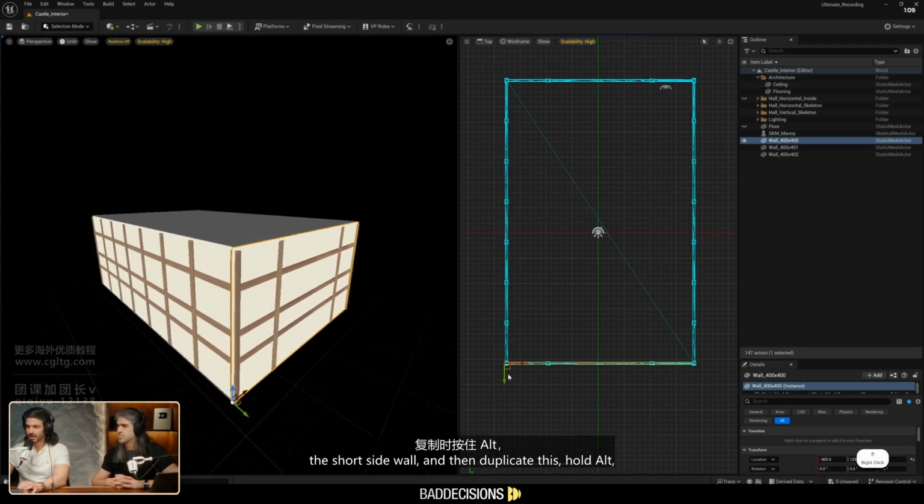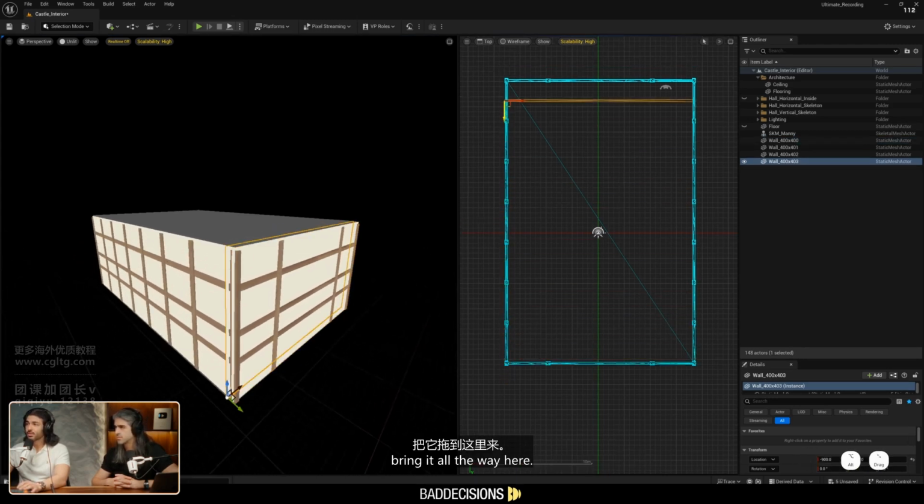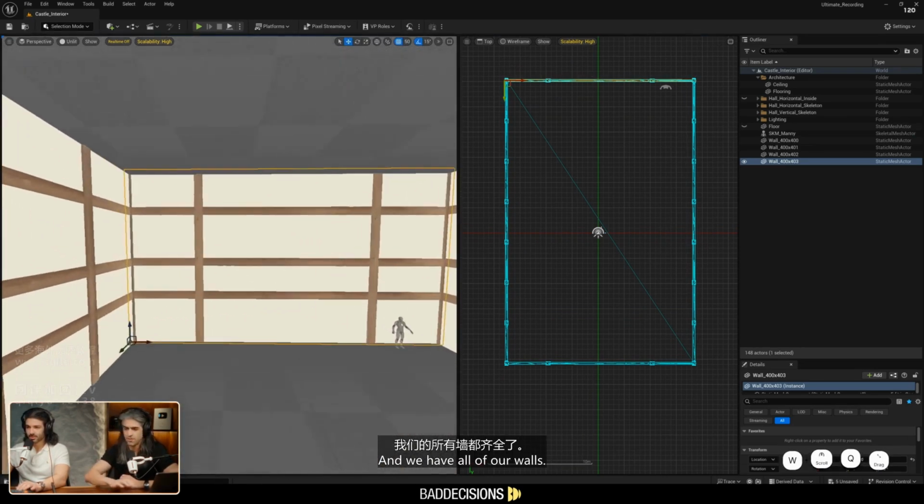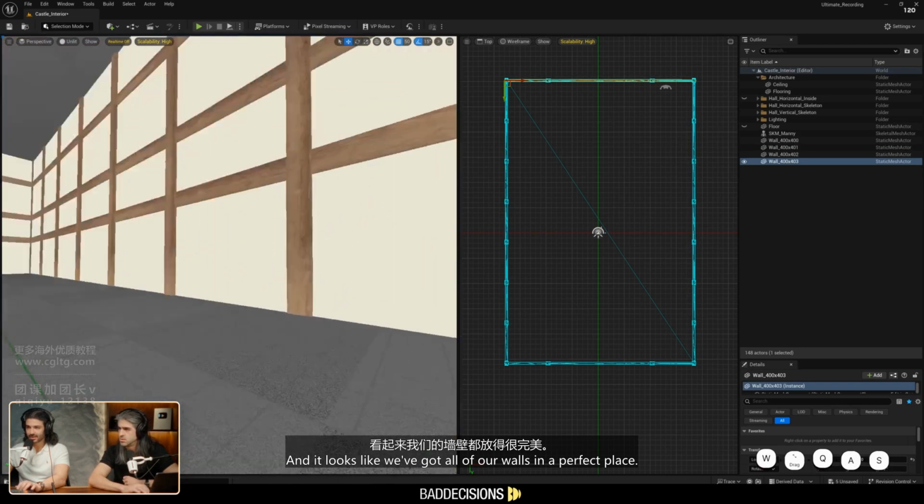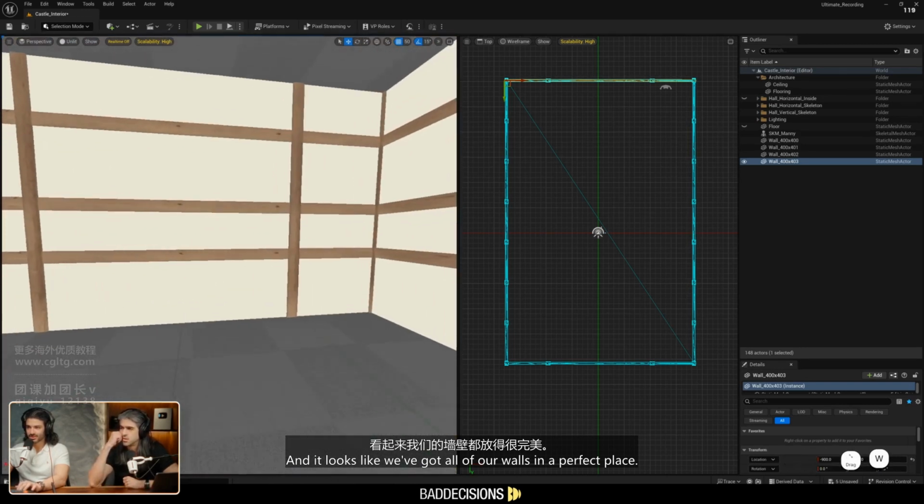And I'm going to go ahead and do the same thing with this wall, the short side wall, and then duplicate this, hold Alt, bring it all the way here. It's going to sit perfectly in the right spot. Perfect. And we have all of our inside walls. And it looks like we've got all of our walls in a perfect place.